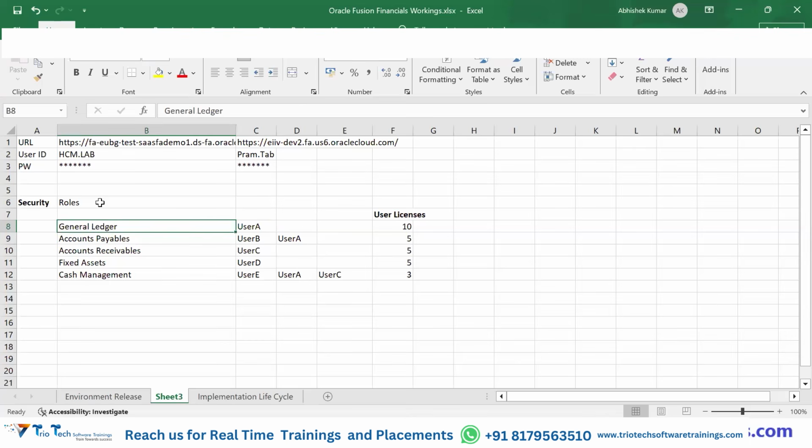So if a user wants access, what needs to be done? A role needs to be assigned for general ledger to the user, right? Role names, and how we assign them, we are going to look into later. Similarly, user B is responsible for accounts payable, user C is responsible for accounts receivable, D is responsible for fixed assets, and E is responsible for cash management. So each of these users should have the respective roles to access the module.